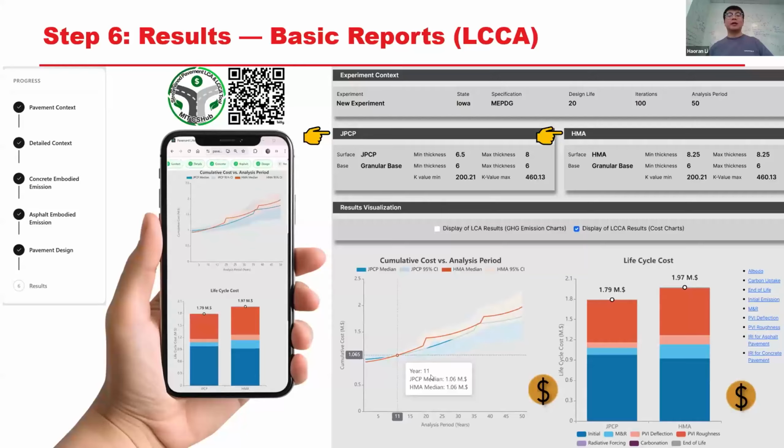Now you can see the payback time from switching asphalt to concrete was about 11 years for this particular case study. At 10 to 11 years, it's just about $1.06 million for both pavements. But progressively after 11 years, the concrete seems more cost effective, or lower cost, compared to the asphalt pavement. And on the right-hand side, you can see the total numbers at the end of 50 years.